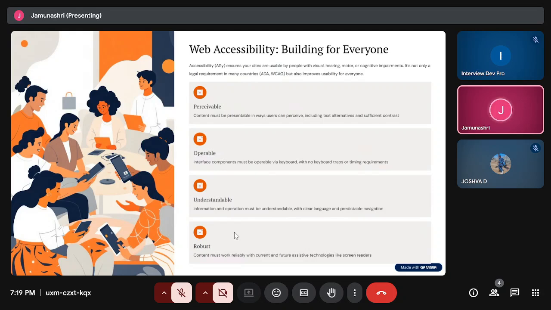Maybe that particular application will be perceivable, so the content must be presentable, and operable, so interface components must be operable by keyboard.